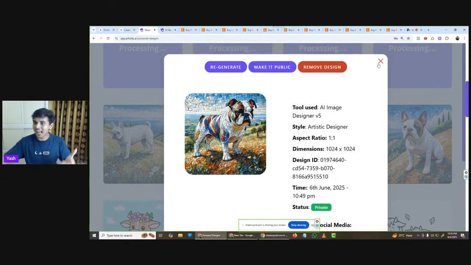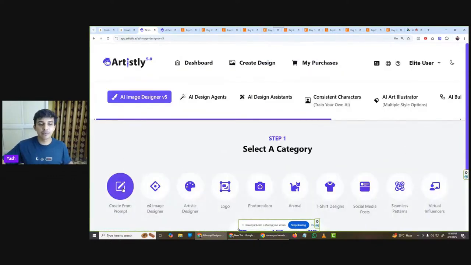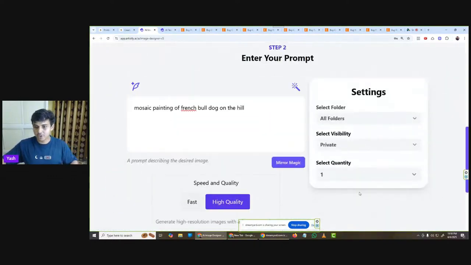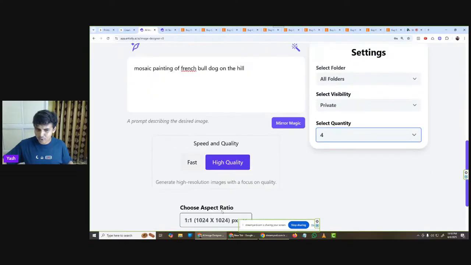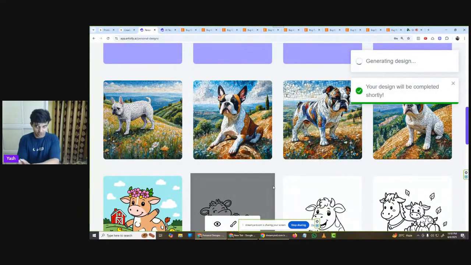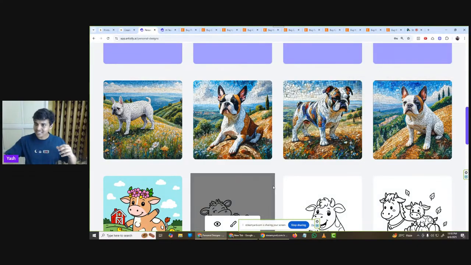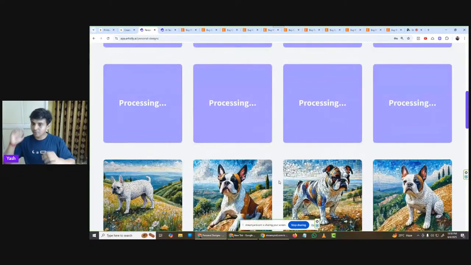Because every feature has its own benefits. If I just do it from create from prompt, I might get some good quality results, but I might not. So it's up to your use case. There's nothing good or bad, everything has its own pros. So with artistic designer, if you're specifically aiming for a specific style, like watercolor style, perfect, awesome.